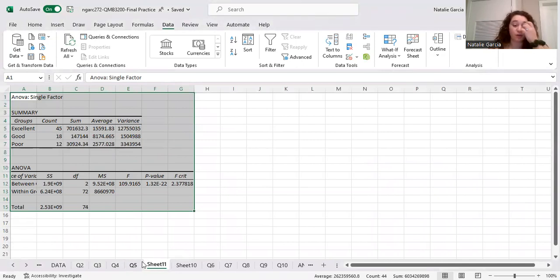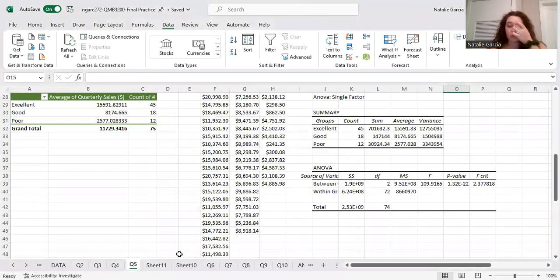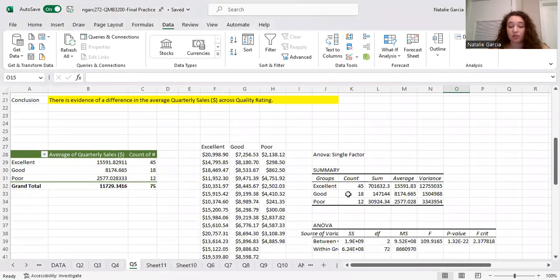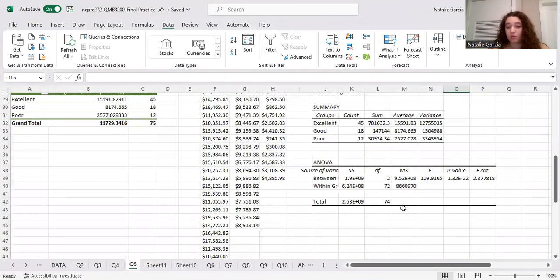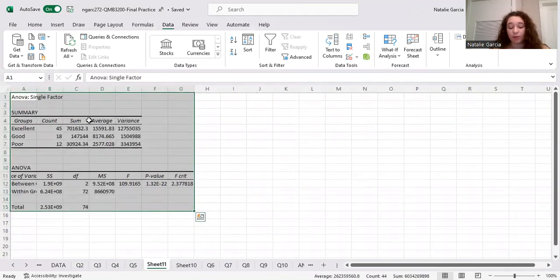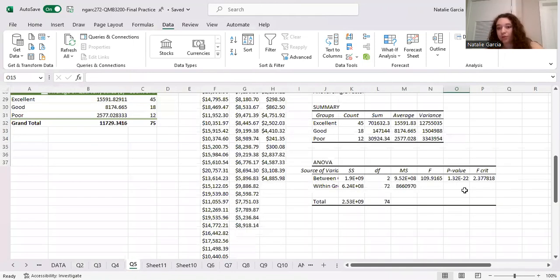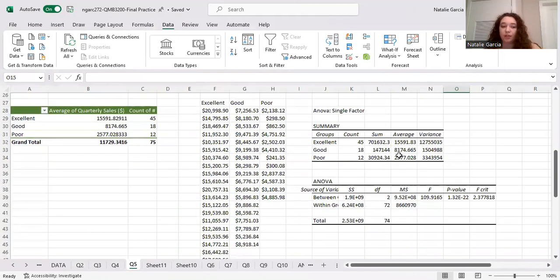Sheet 11 is the ANOVA for part B of question 5. It's going to have things such as the summary and just the F, which is the test statistic for ANOVA, and then the p-value to see whether or not it has any significance, or whether or not there is anything to prove whether or not their averages are different. So I have here for summary, you're going to have excellent 4518. It's going to have the count. All of these numbers are going to be absolutely the same as the other one. P-value 1.32 e to the negative 22. And then here, p-value 1.32 e to the negative 22. It's the same table, but now you know how we got there.